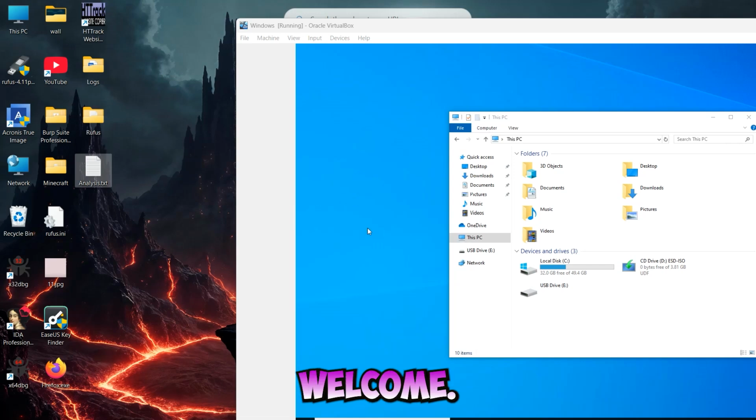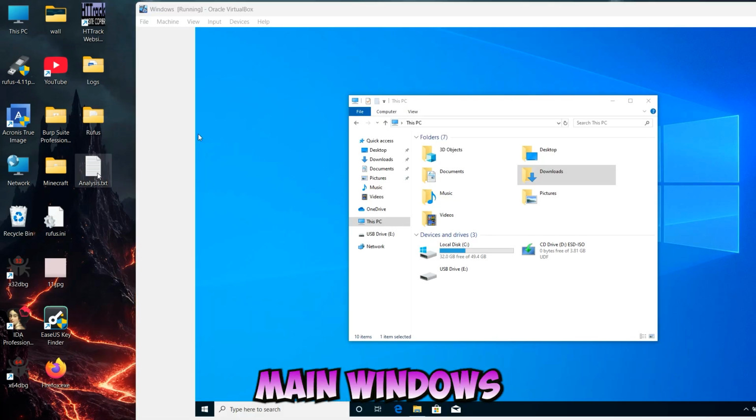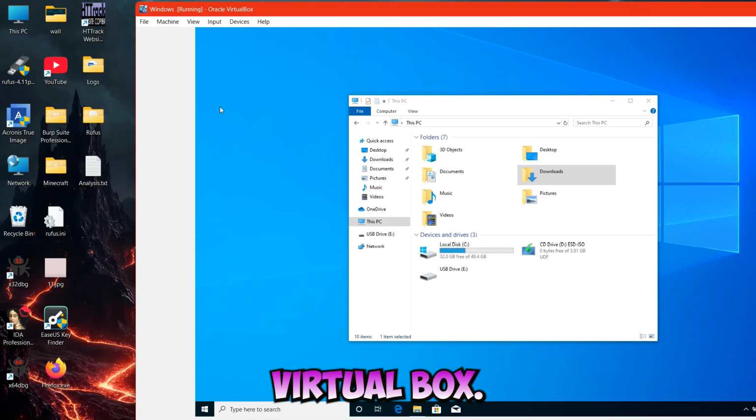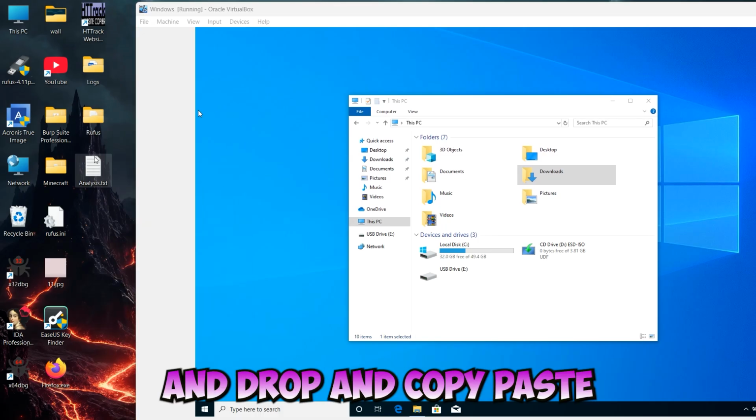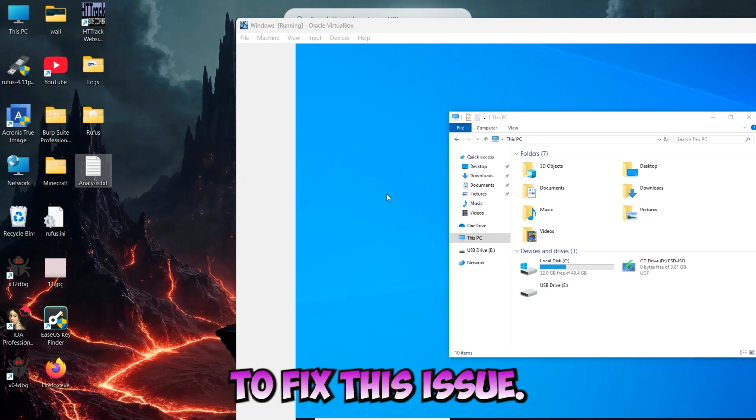Hello everyone, welcome. In this video, I will show you how to enable drag and drop between your main Windows operating system and a Windows operating system running inside VirtualBox. Right now, drag and drop and copy-paste options are not working. I will guide you through a step-by-step method to fix this issue.